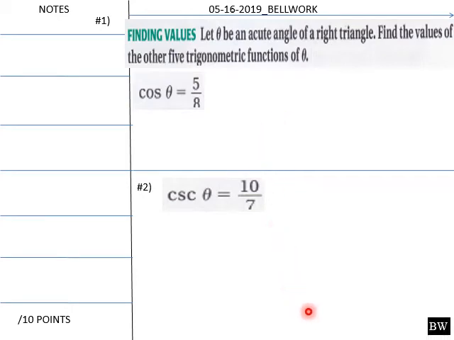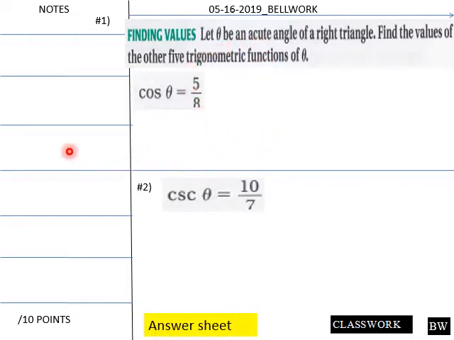Teachers, here's your bell work for your students to warm up with, and give them about 5 minutes to do this.